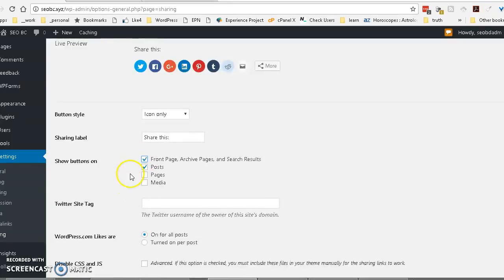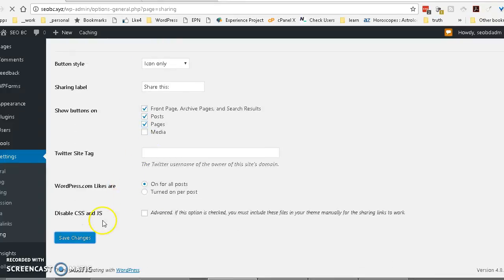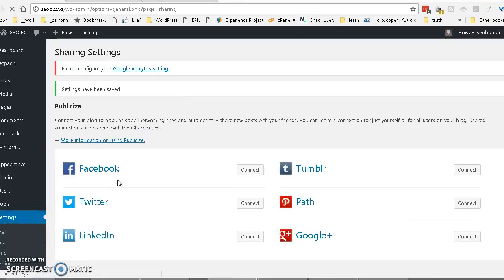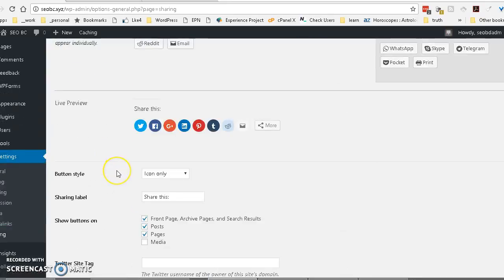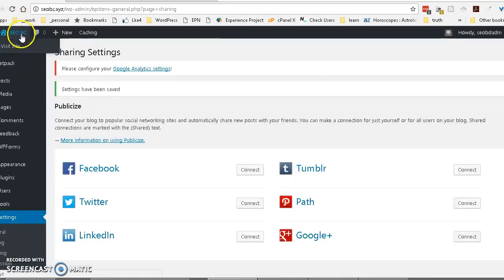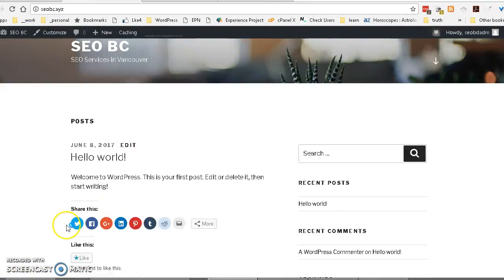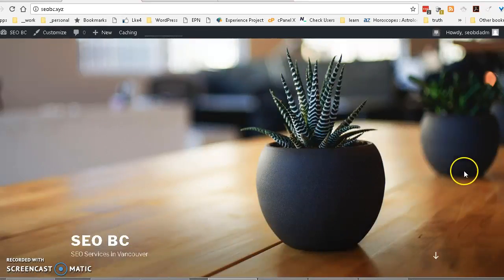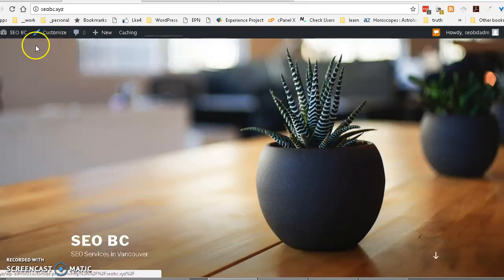Then I turn it on for front page and pages, so all three. Save. And there you have it. So now on our home page, these will show up underneath every blog. So we still have, this is the WordPress theme that comes with it.